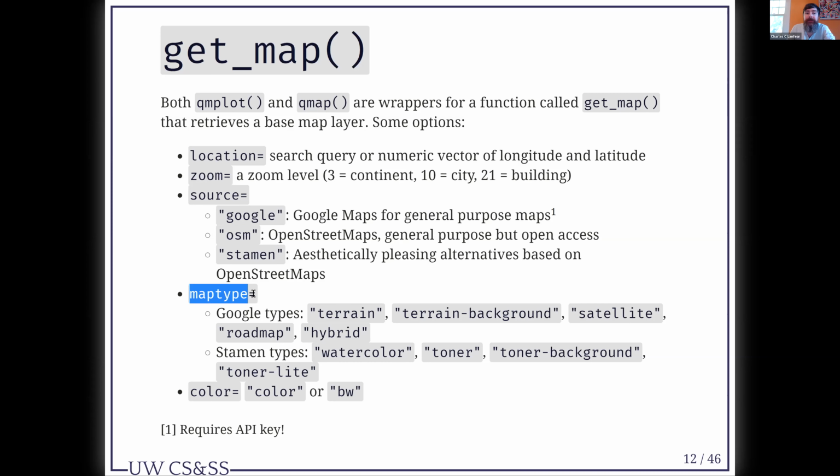And then there are map types, and the map types are specific to the sources. So Google has maps like terrain and terrain background. You can use satellite maps, road maps, hybrid maps. Hybrid is kind of like one of the default types of maps you get on maps.google.com. Stamen maps have these sort of artsy maps, like things that look watercolor. Toner and toner background look like they're in a sort of urban planning aesthetic. They're kind of nice. I like to use toner maps a lot.